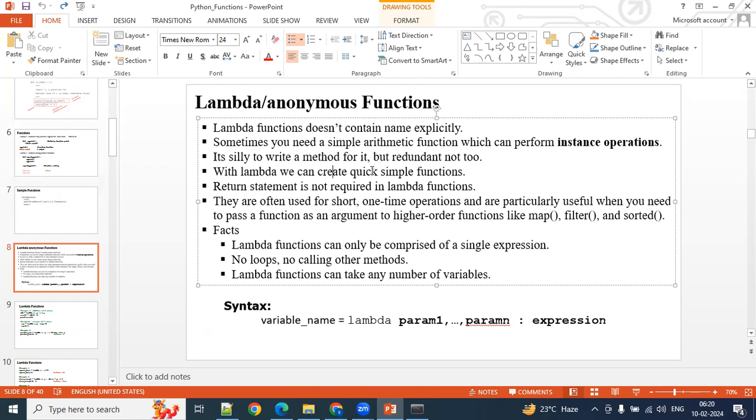So with lambda, we can create quick, simple functions. Of course, a return statement is not required for lambda functions. You don't need to write return explicitly. That is not mandatory. They're often used for short one-time operations and are particularly useful when you need to pass a function as an argument to higher order functions like map, filter, sorted, and all. We are going to see these higher order functions today, and I'm going to explain that one at that point of time.